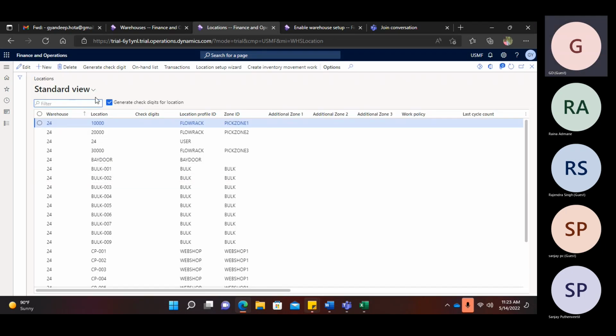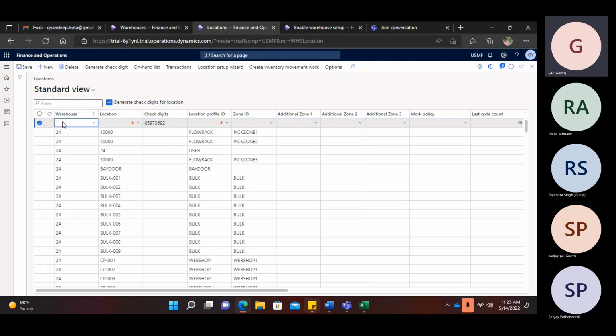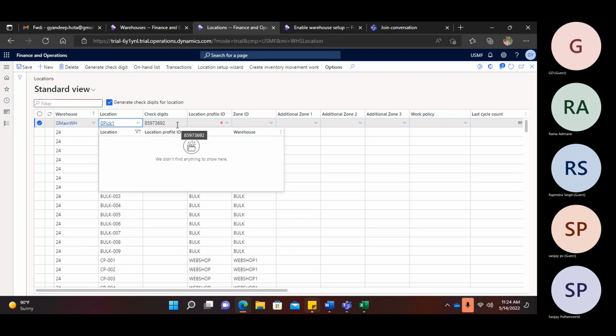Now everything has been completed. It is the linkage, in our language it is called linkage. Suppose I'm going to create new. My warehouse is G. What was the G main? Okay, G main. The location name you can give in your language, doesn't matter. Suppose I'm giving G pick location.